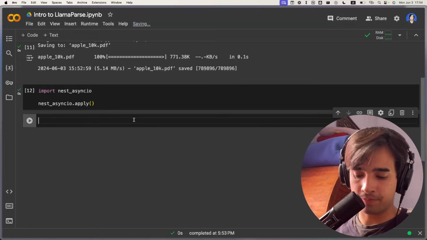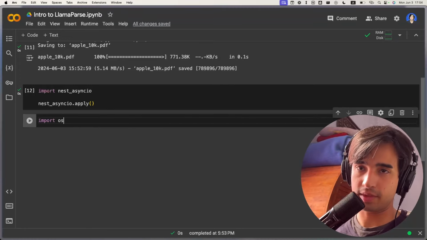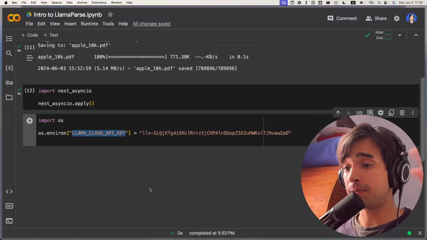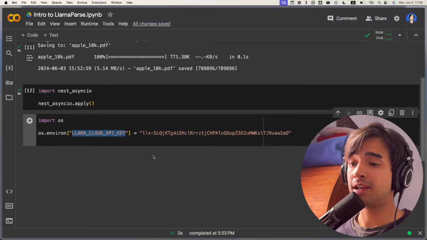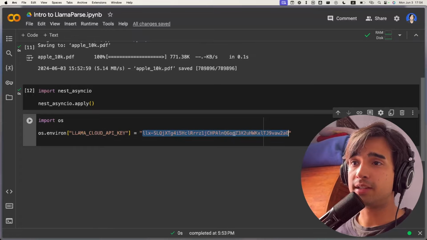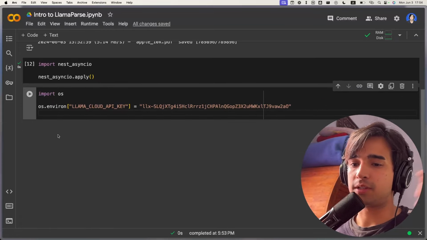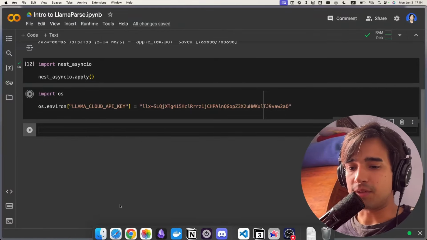This is not necessarily related to the API itself. Now let's just initialize our API key that we just created, and we're going to name it Llama Cloud API Key. It is important to name it that way because that is the name that LlamaParse method is going to look for in your environment variables. And here you have my API key, which you can of course copy, but it's going to be useless because I will have already disabled it by the time this video is up.